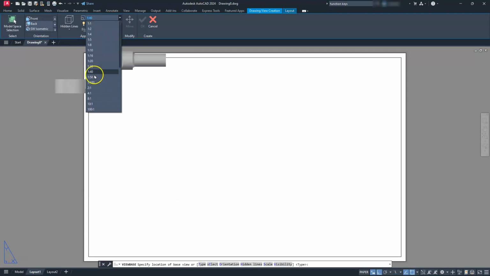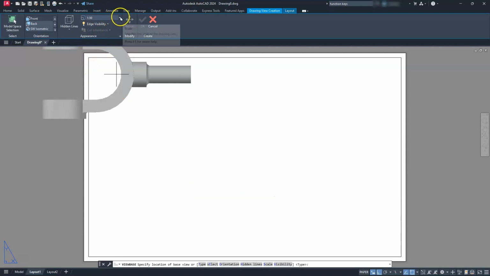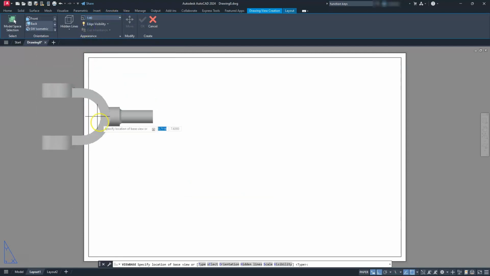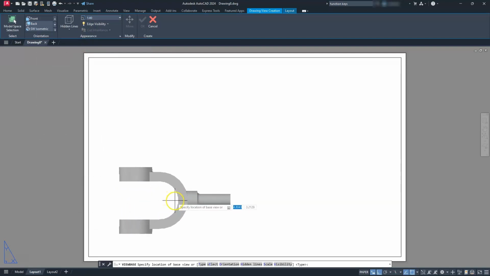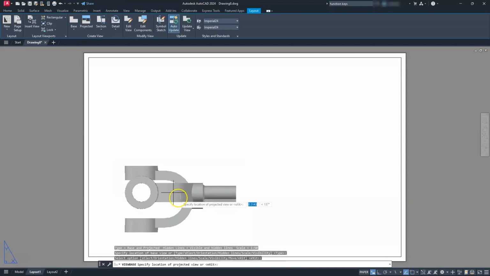Or I can even go up a little higher, maybe 1 to 30 if I really wanted it big enough. But I think 1 to 40 is what we're going to use. So go ahead and select 1 to 40. I'm going to left click here and place my first shape. Go ahead and hit enter after you've selected it.